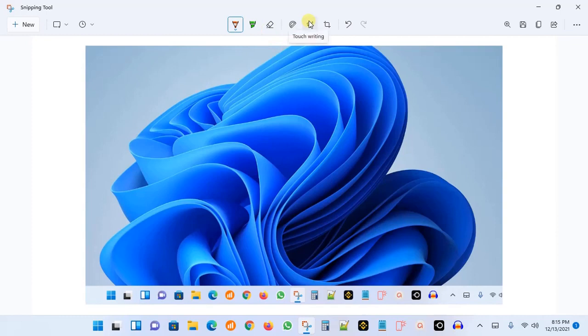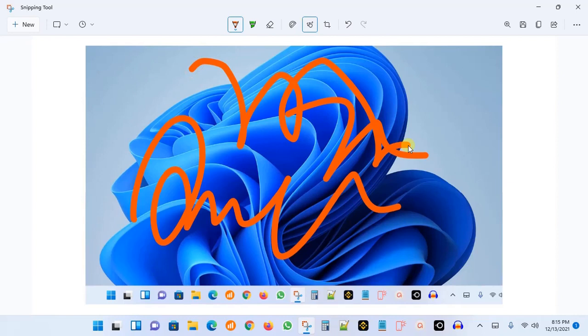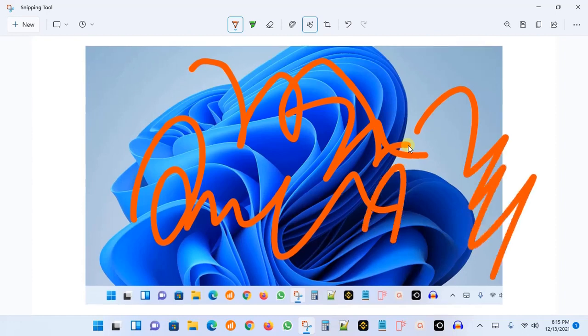Okay, so we can also use touch writing, which is actually the best option for people who are signing, for example. In this tool, touch writing, you need a sensor or a screen that has a sensor, where you can just use your finger to write, or you use a touchpad or a stylus to sign.